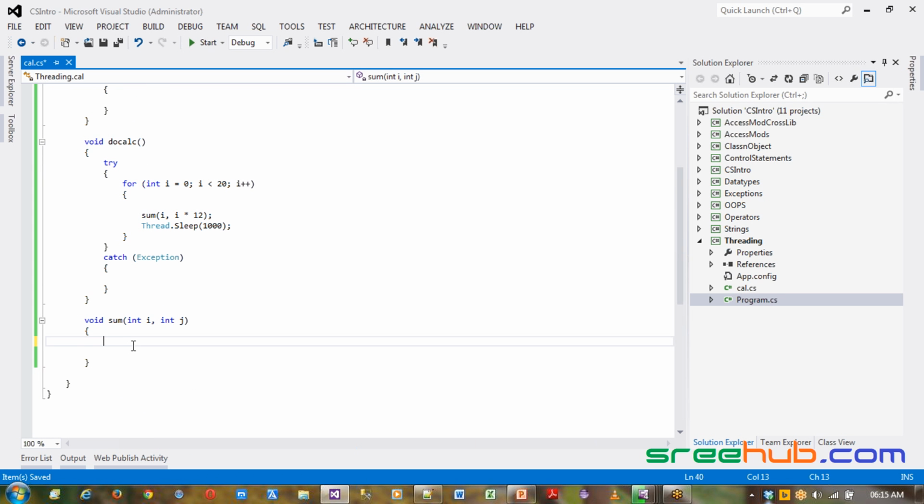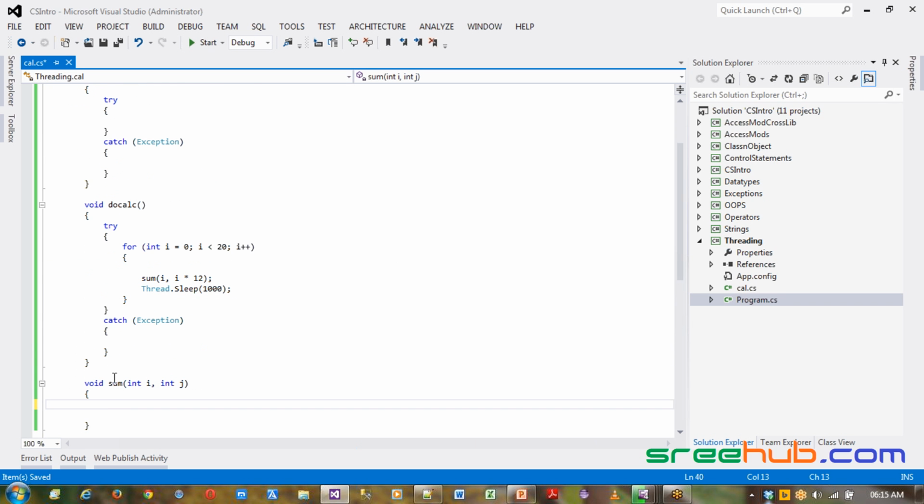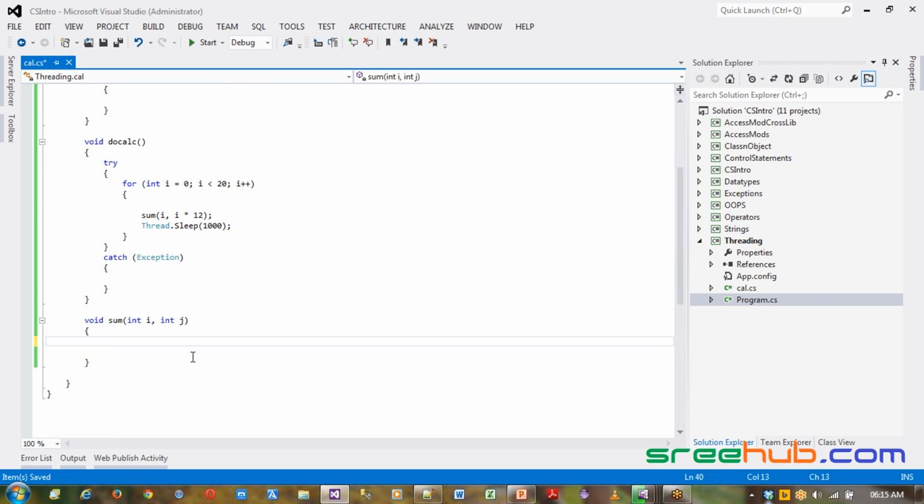And if any exception happens in here, I don't want to catch it here, I want to throw it here, right? So we are going to see one more thing today, how a thread gets killed in between if there is any exception. So here, let's say I'm going to include some c as i plus j.